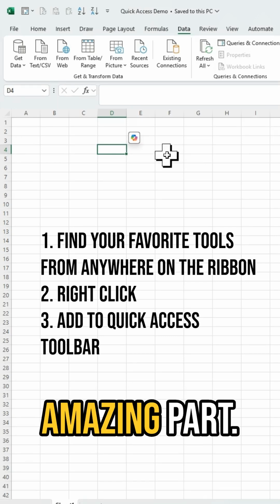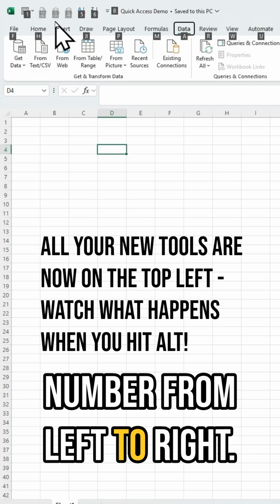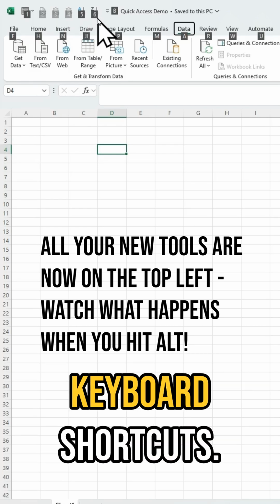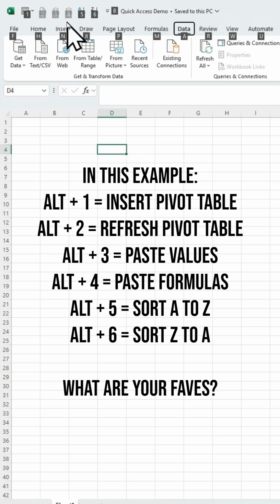Here's the most amazing part. Each tool now gets a number from left to right. Those numbers are your new keyboard shortcuts. In this example, Alt plus 1 equals insert pivot table. Alt plus 2 equals refresh pivot table. Alt plus 3 equals paste values. Alt plus 4 equals paste formulas. Alt plus 5 equals sort A to Z. Alt plus 6 equals sort Z to A.